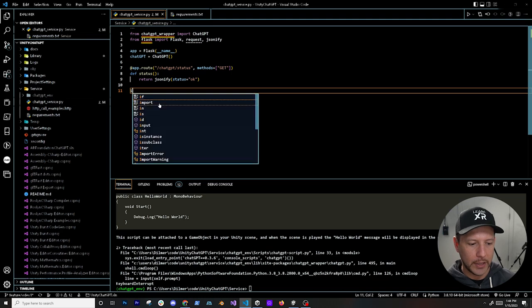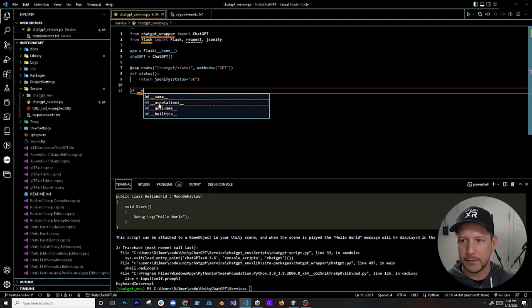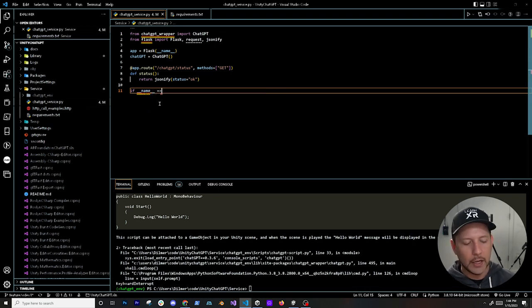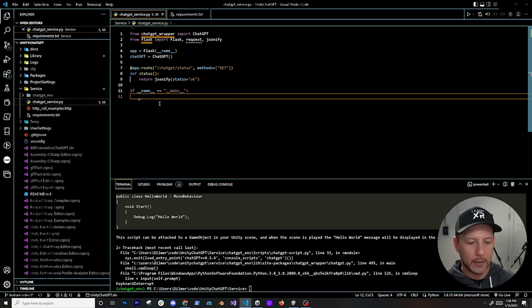So now I need to also execute this. What I'm going to do is say if name equal, and make sure that this equals main. So I'm just going to say main, equal, and then colon. And we're going to say app.run, and we're going to be running this Flask application.